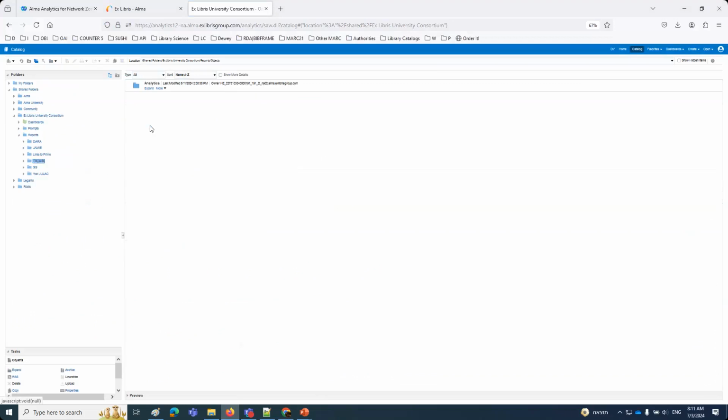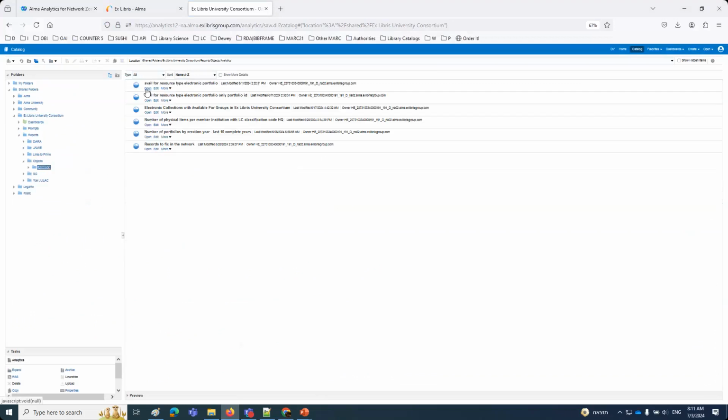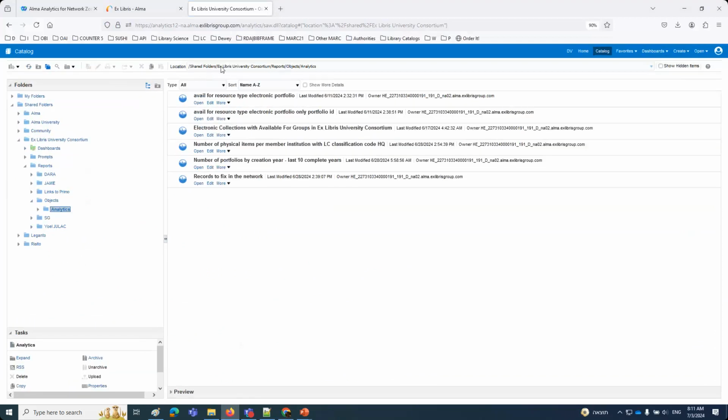I'm going to come into Objects, Analytics. I'm in the member institution now. I have Alma University in here. So I can now run these reports. I'm looking at the folder as you see here that pops up. I'm looking at the Ex Libris University Consortium. And now I can run these reports.